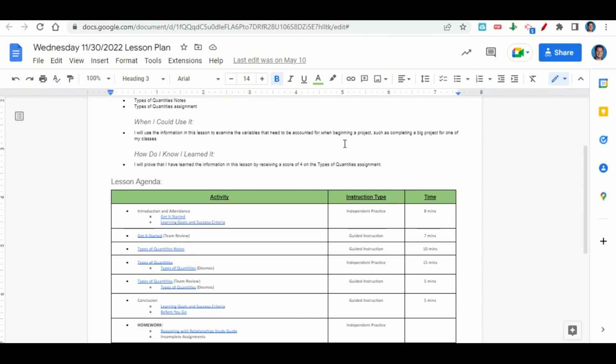At the end of class, we'll go back over our learning goals and success criteria while you fill out your Before You Go. Your only homework for tonight is to continue working on the Reasoning with Relationship study guide and any incomplete assignments that you may have.